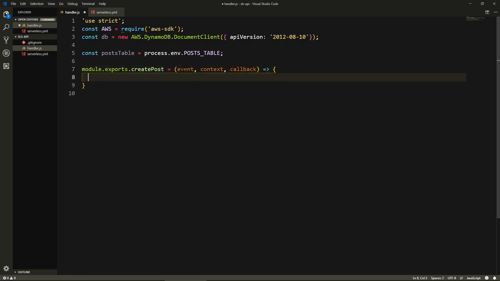So to recap, the event holds information like headers, like the body of the request and other metadata. The context holds some context of like environment variables and some AWS stuff. And the callback is what you will use later to send a response or an error to the AWS console.